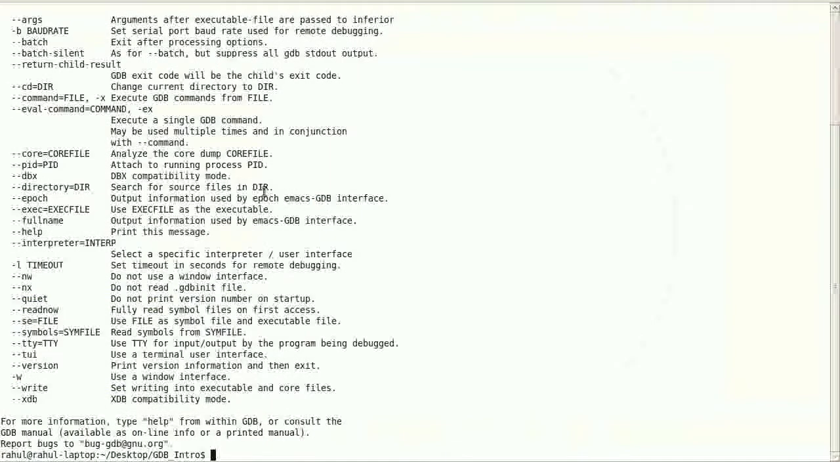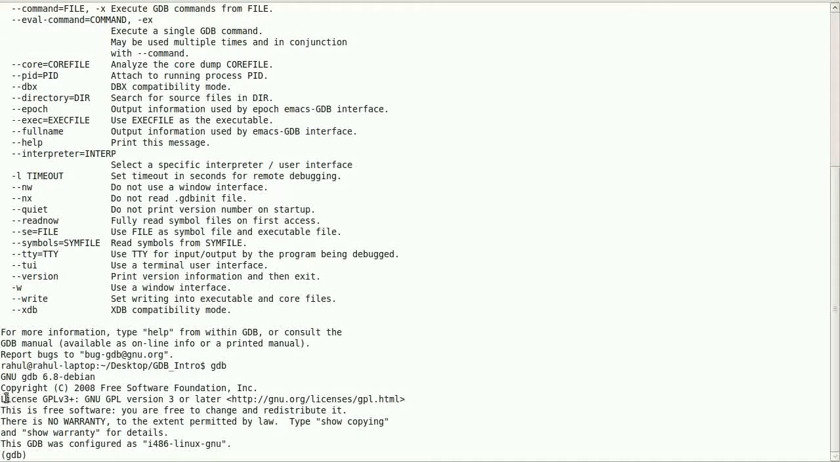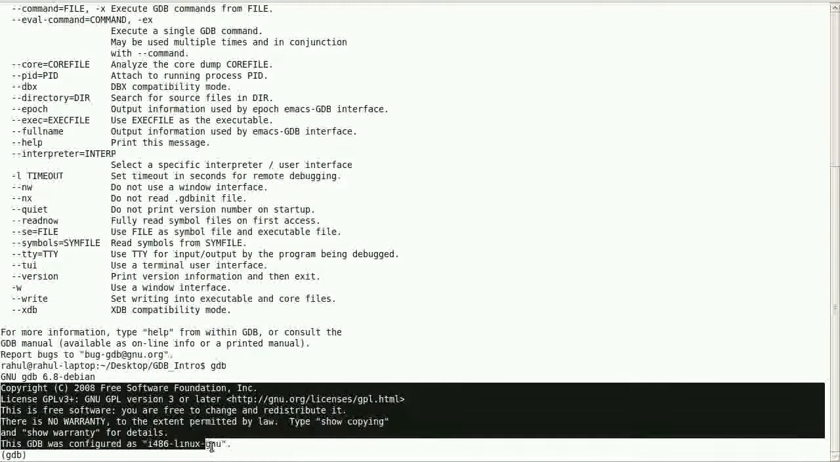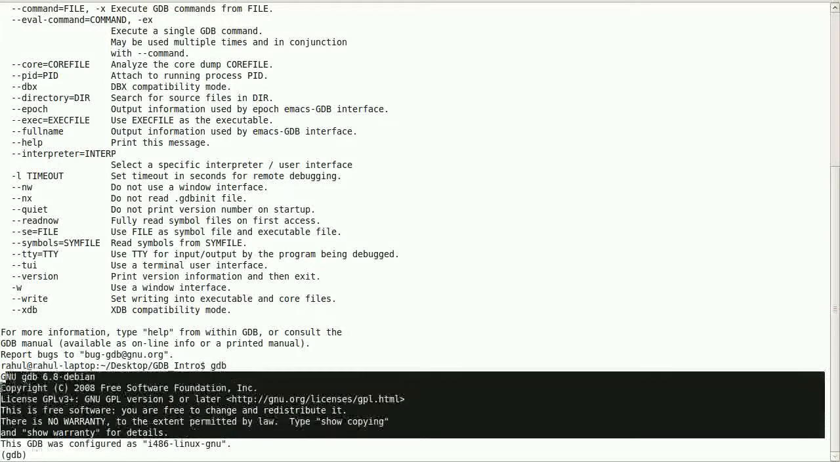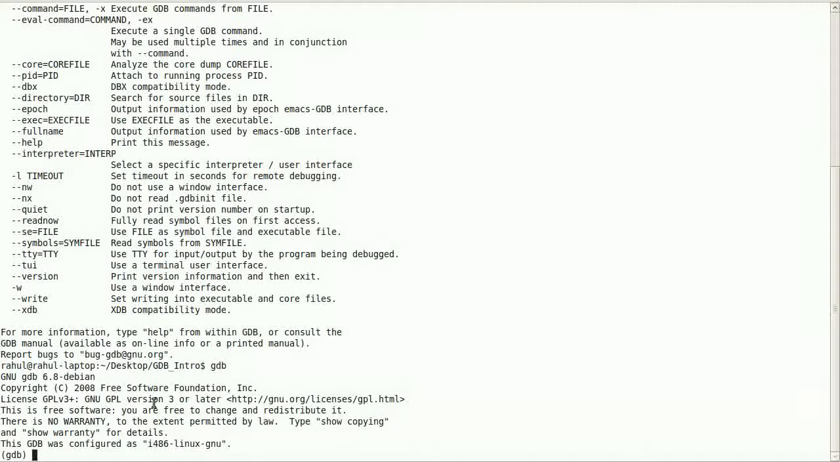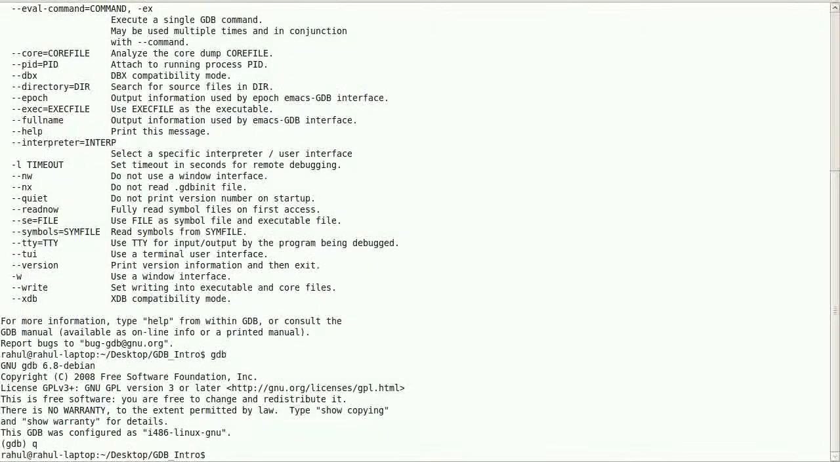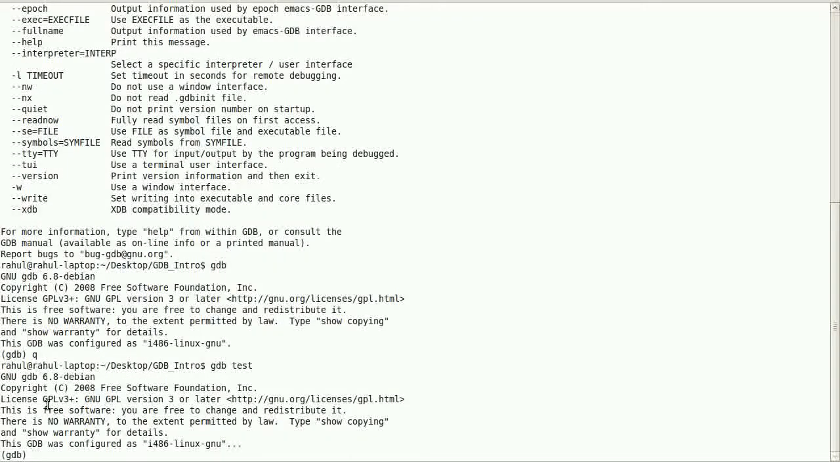So if I write gdb only, GDB will be started. It shows the intro, the information regarding GDB, and if you want to quit GDB, you can give -q. But that is not the case here. If you want to debug your code test using GDB, you can give gdb space test. GDB was configured as i486 Linux GNU.